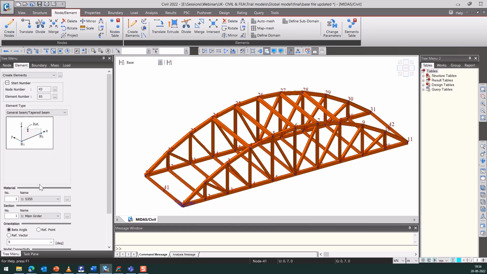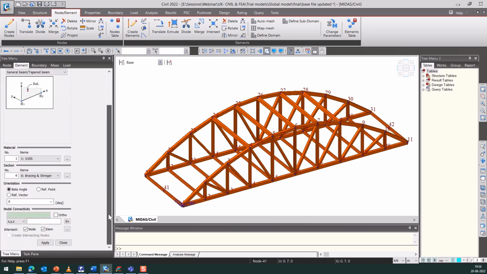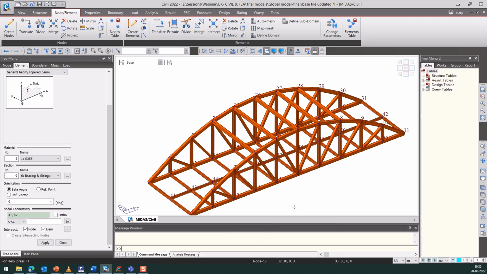Now I'll create the stringer beam. I'll select bracing and stringer, node connectivity 41 and 42, and I will check node intersection and element intersection so that all the nodes and elements will be intersected in between. Now bracings need to be created for the top and bottom. In a similar fashion, I'll select these as well and divide them, and I'll join them with the help of bracings.